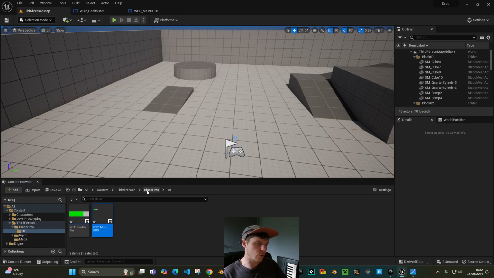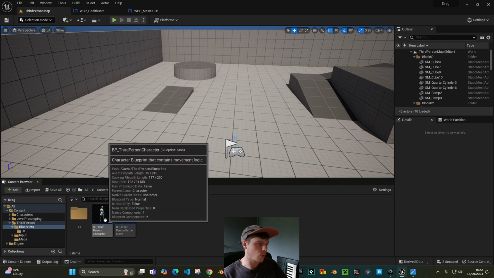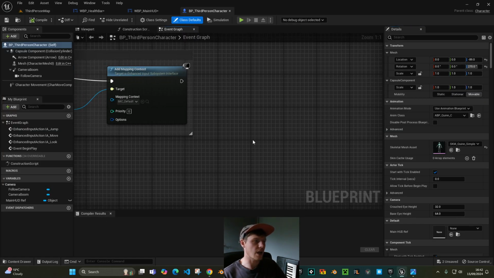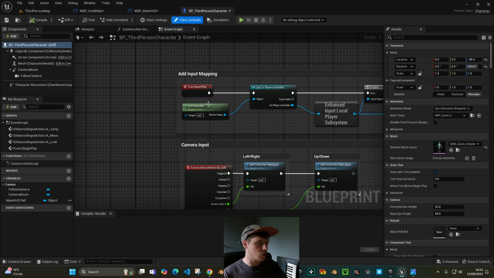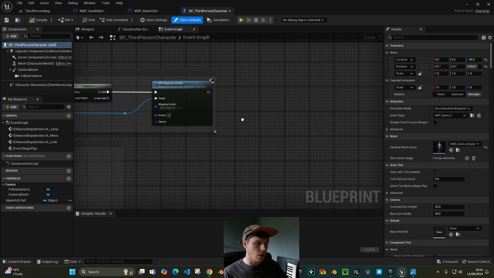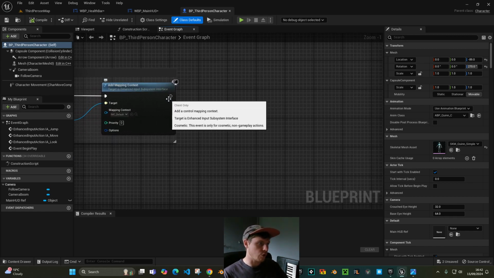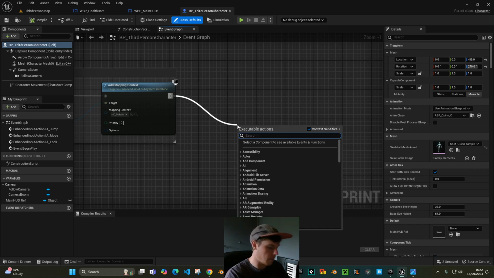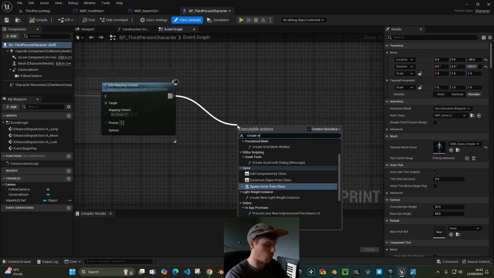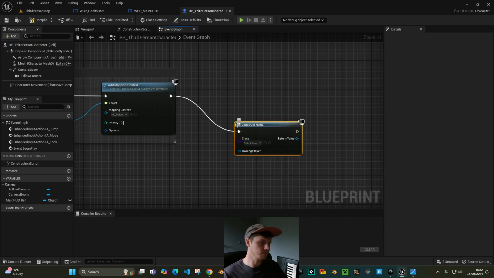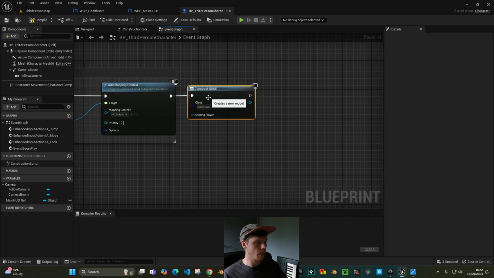Hit compile. Let's go back. Let's go to your third person blueprints folder. Open up your character and let's add the main HUD to our screen. I'm just doing this under the event begin play. You don't specifically have to put it in your third person character, but it's the best place for me to put it in this game. So create widget, find the class main HUD.